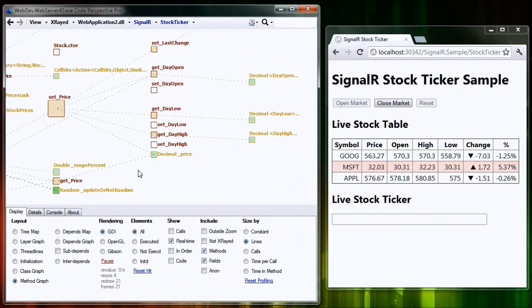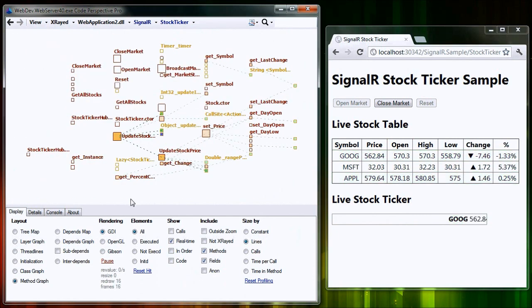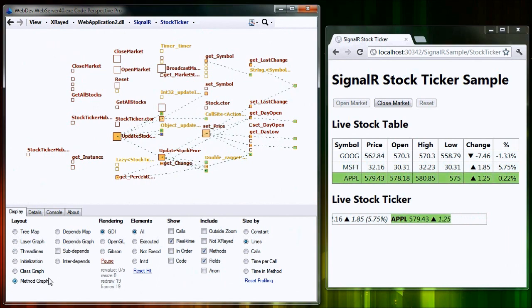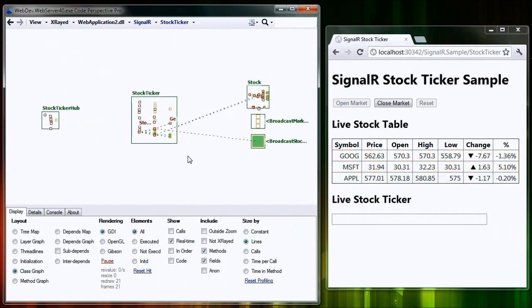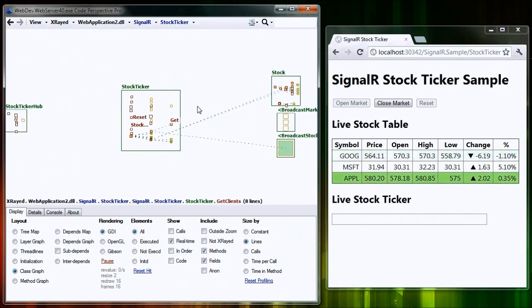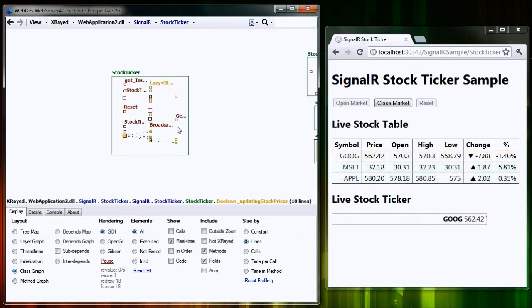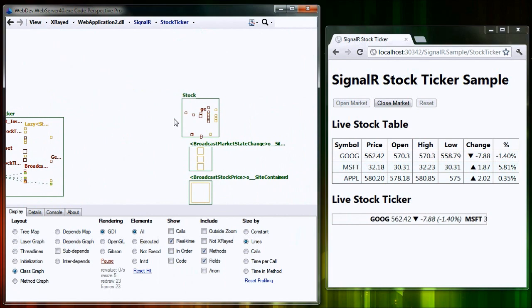The graphs in Code Perspective are each useful for different complexity levels. This method graph is okay because we're zoomed into a file, but if that gets a little too crazy, then moving to the class graph will help contain some of that complexity. See, it's a little bit more organized now. You can see the stock ticker class with methods contained inside, making calls to the stock class to update each stock's price.